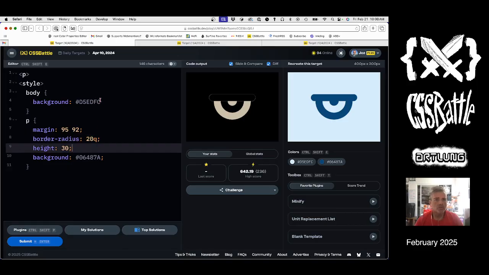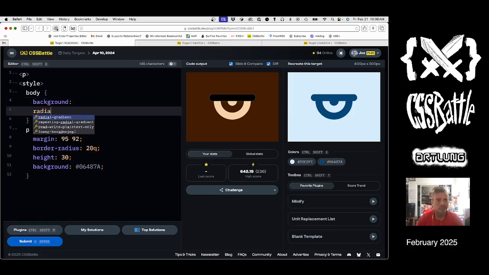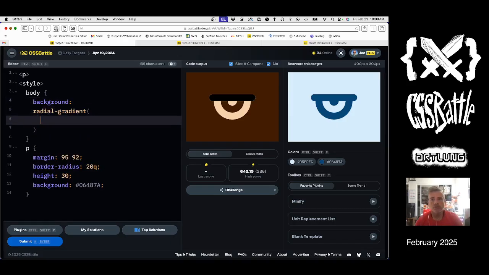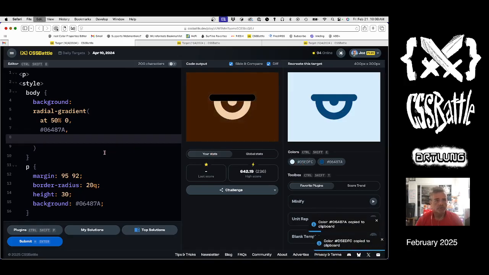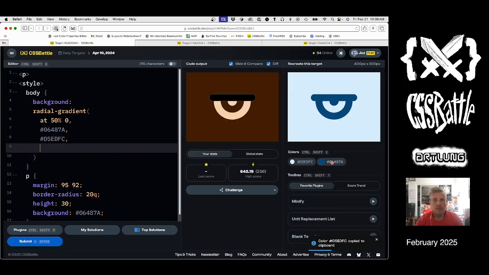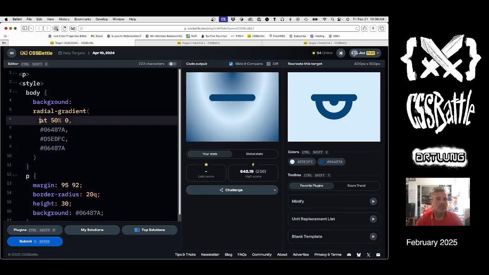Alright, so now what we've got in this eyeball is a radial gradient. That seems pretty straightforward. If we do it at 50% 0, then we've got dark blue, light blue, and dark blue again. So that's what that looks like. So let's do circle like that, and then we've got to give some numbers to this.